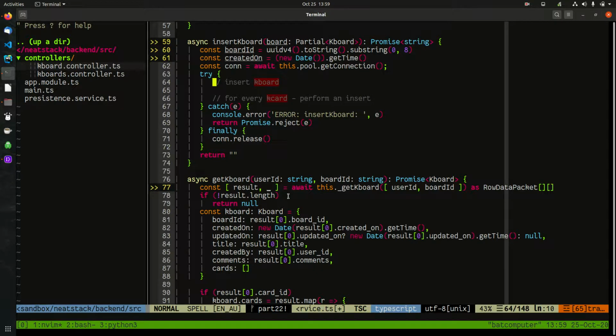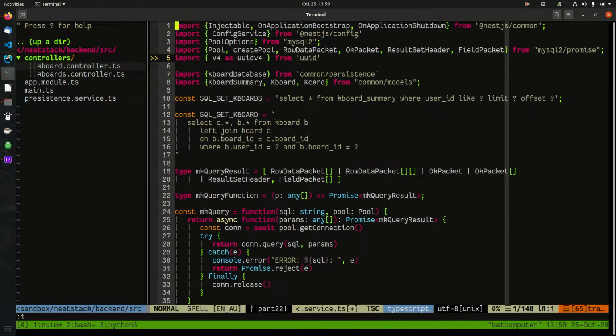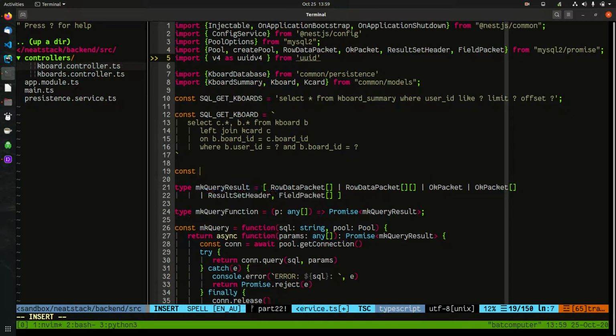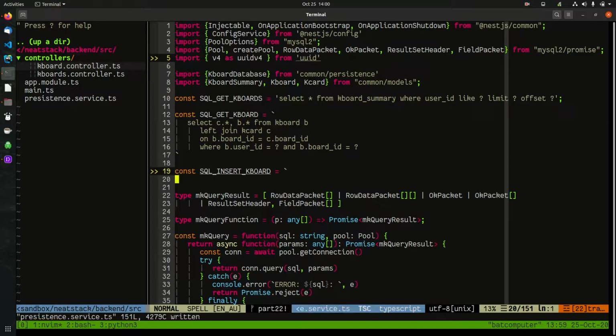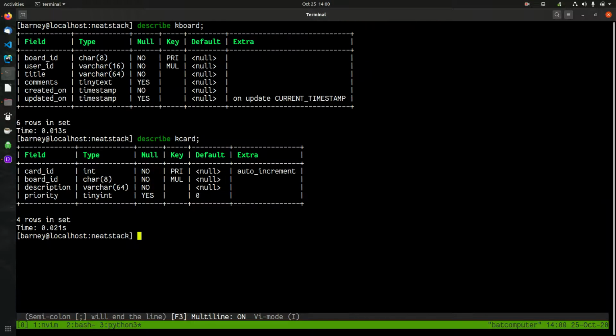So let's create the SQL statement first for kbot. Const sql, insert kbot. Let's have a look at what we need to insert in the structures. We need to insert the bot ID, the user ID, the title, the comments, and the created on. The updated on we don't, because that is for updates only. So these are the five fields.